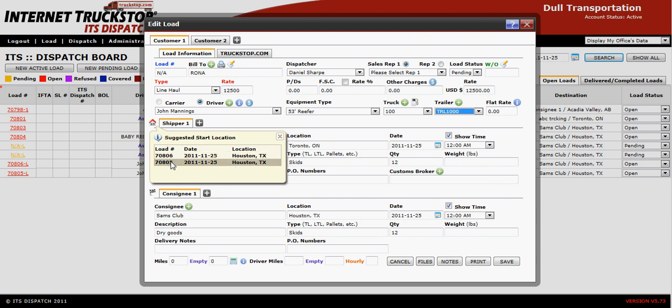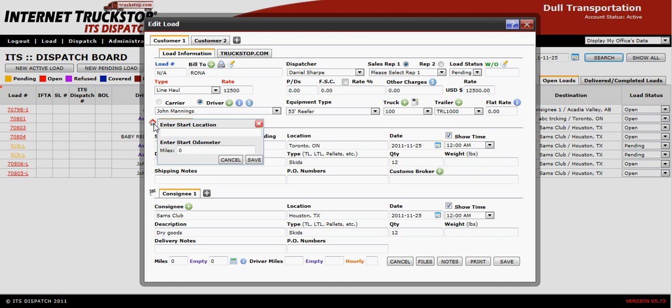If one of these two suggested starting locations is correct, you can simply choose it from the drop-down window. But if it is not correct, simply click on the starting location, enter the information by hand, and save. This will now account for the empty miles from his last delivery, like I said, to his first pickup.